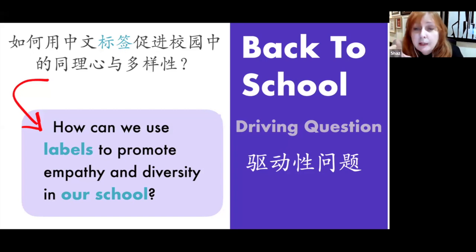So they needed to know the basics of writing characters, right? They need to know the stroke order. They need to know radicals. And then how would that promote empathy and diversity? All right. So we wanted some positive things to put around the hallways in Chinese and English. And we also wanted to make sure that Chinese was being promoted within the school community. So the audience is not the teacher, it's not the students, it's the whole community. So when parents come in, they will feel that diversity through labels and posters.